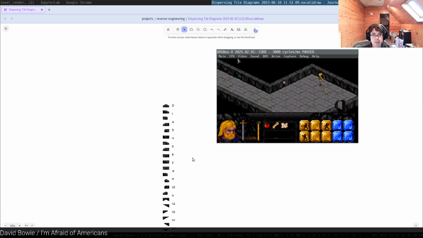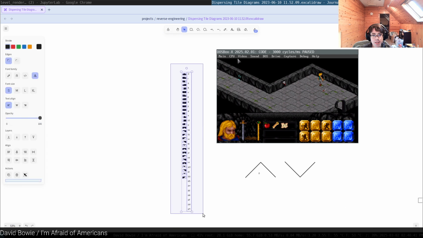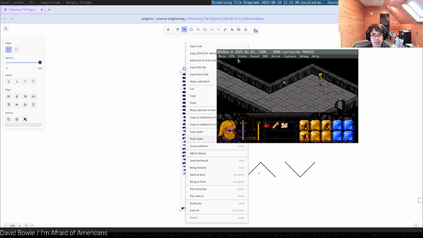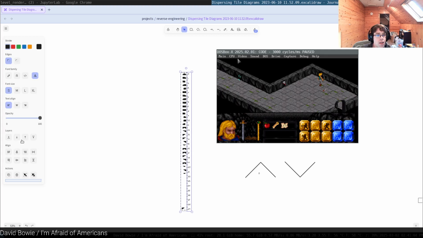All right, so now if I put this one down here and I just select those, what happens if I distribute them? Actually, let's group them. Now let's align these to the same baseline.